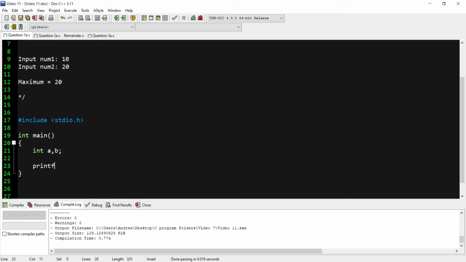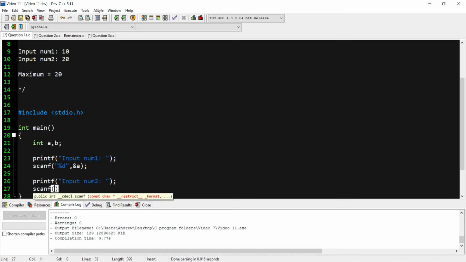So I'm going to prompt the first statement using the printf function, input num1. And then I'm going to ask for input using the scanf function %d. And this one we're going to store in A, so the address operator with A. Same thing for the second one. So we're going to prompt the question with input num2, and we're going to scan that in. Remember, these are integers, so %d, and we're going to use the ampersand address operator with B.